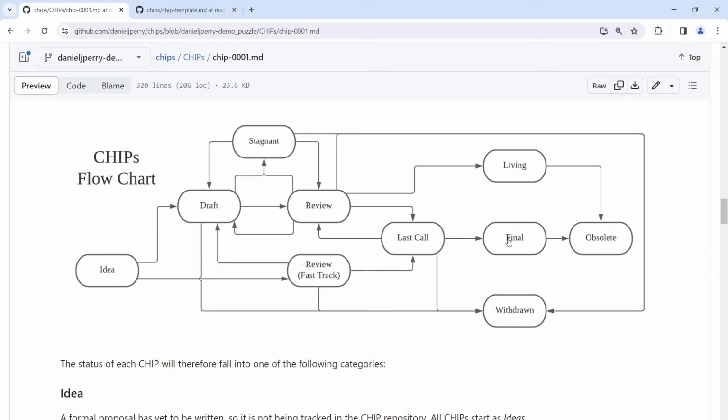And as the creator of the chip, at any point, you can withdraw your chip. And if you do that, then you cannot reopen it. It's done once it's withdrawn. But you can always open a new chip with exactly the same wording if you need to.